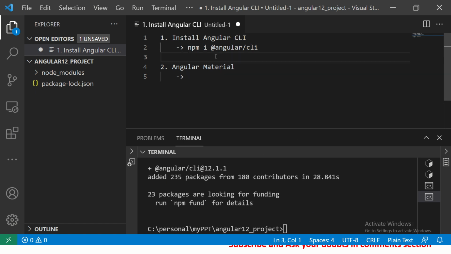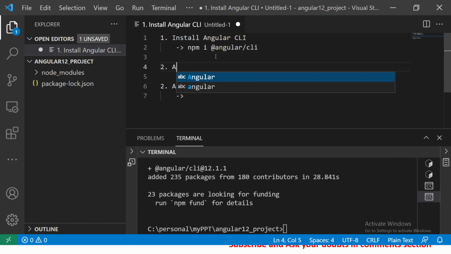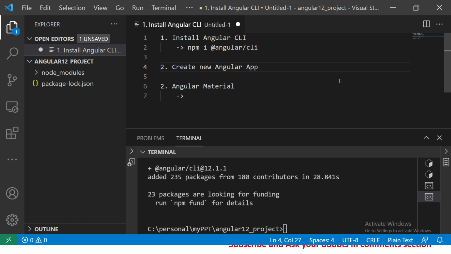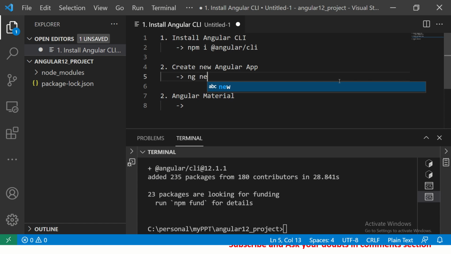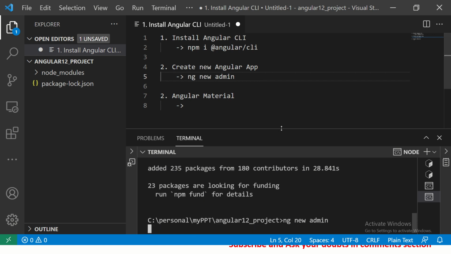So the next step is to create an Angular application. Create a new Angular app, and for that, the command we will run is ng new and the name of the project. The name of the project can be anything that you want. In my case, I'm going to build, let's say, CRUD operation for an admin user, so I'm going to call it admin. So ng new admin. This will create the application.